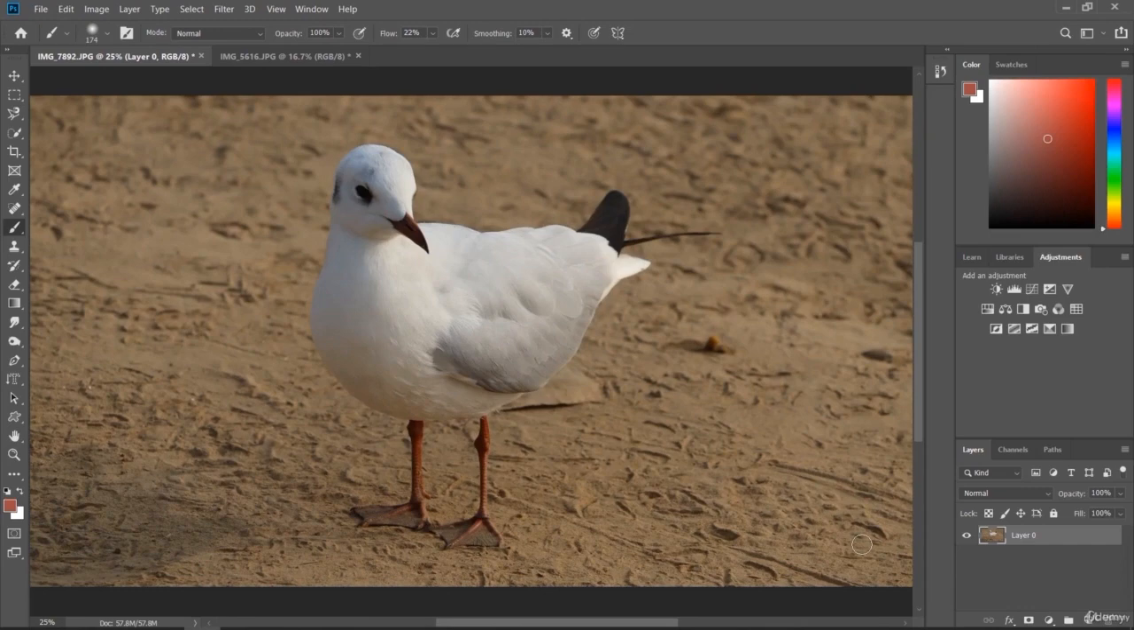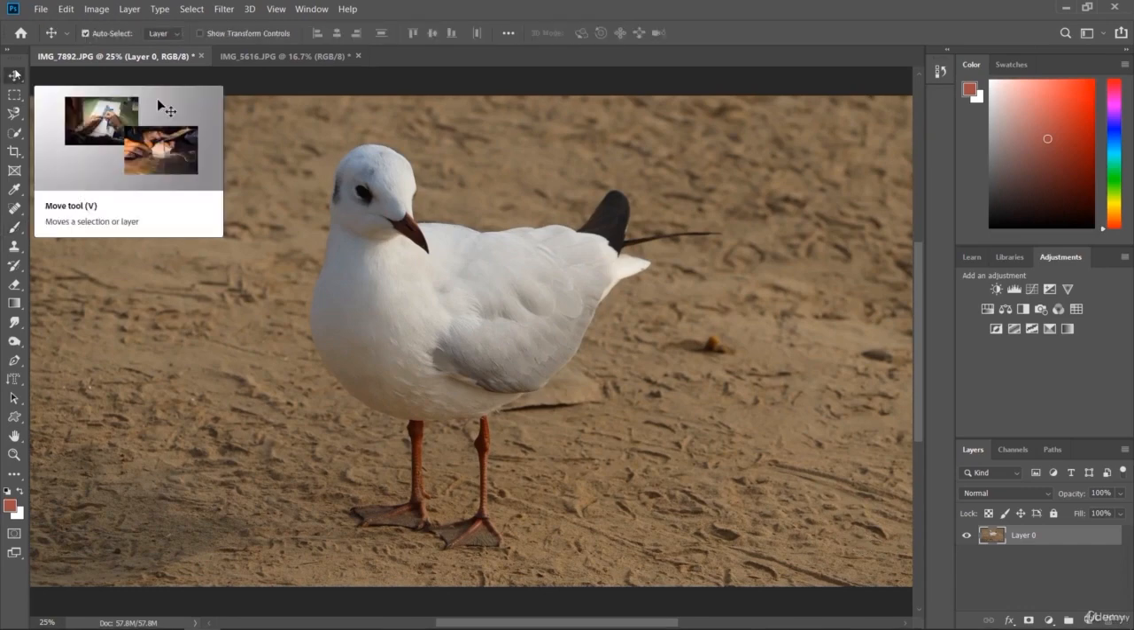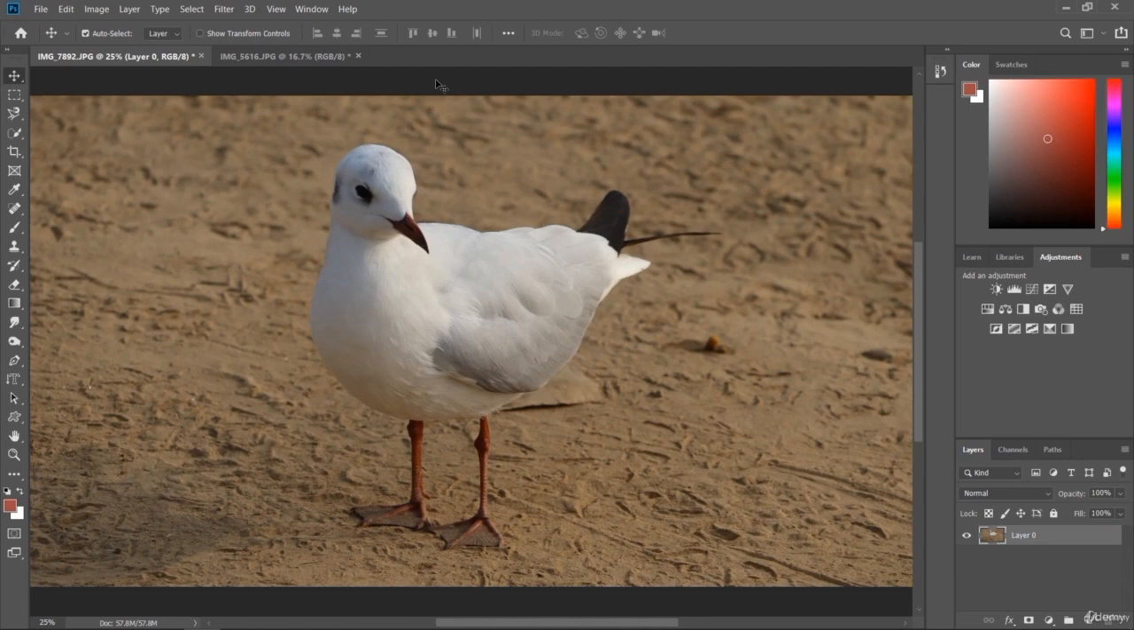Hey, welcome back friend. Here in this lesson you're going to learn about creating a duotone effect in Photoshop using gradient map adjustment layer. So here we got an image of a migratory bird, and we want to change all the colors of this image into just two colors.